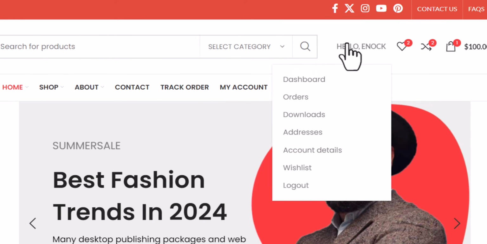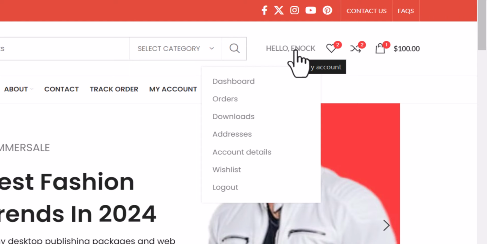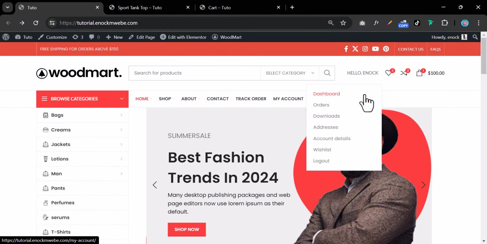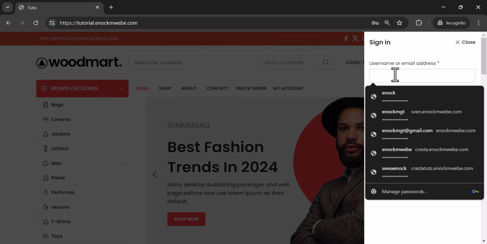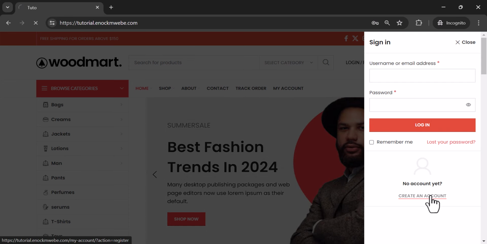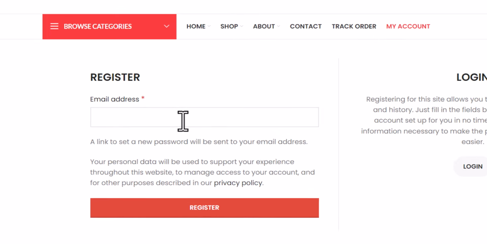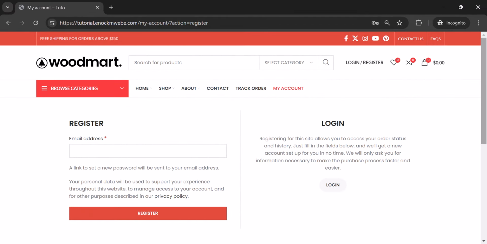Then on the right hand side, you'll get a display of the username or account name of someone who has purchased or has logged into your website. Now, if someone is not logged in, you will see a login and register button right here. Once someone clicks on it, they can enter their email address and password and click login. Or else they can click create account, insert their email address right here and click on register. They receive a password link and then they can log into the website.